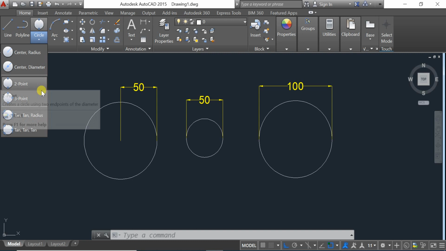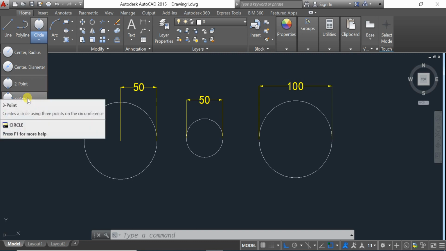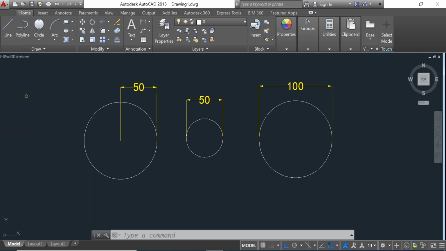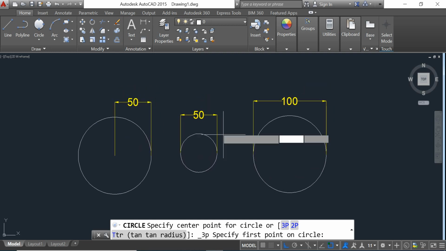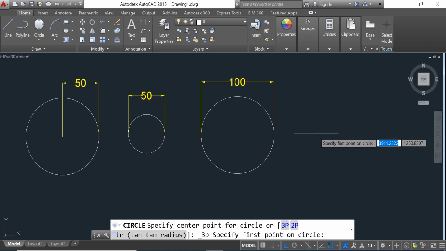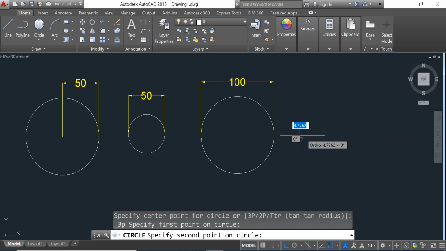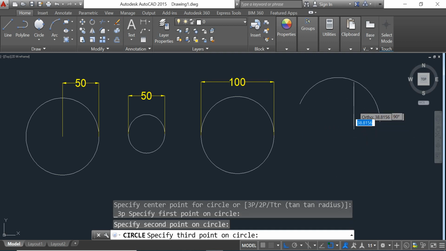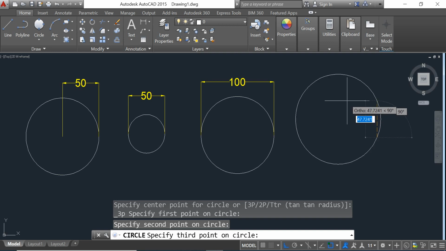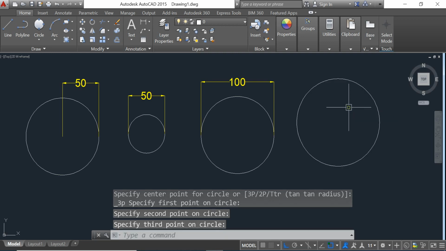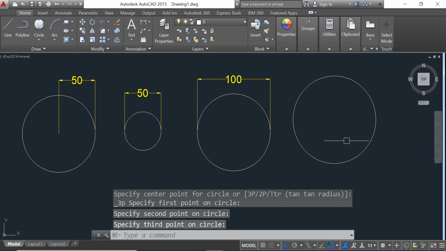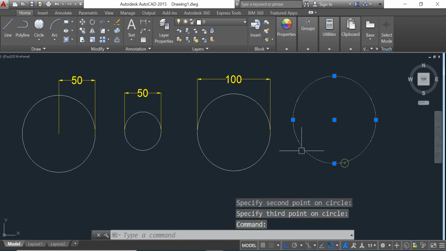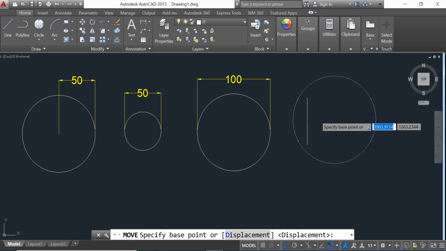So now we go into Draw, 3-Point circle. For the 3-point circle, we can draw an object like this. Now we click on the first point and move the mouse right and click the second point. And then we move the mouse up and click the third point. Okay, now we can draw the circle like this. Now we're going to move the object a little bit.